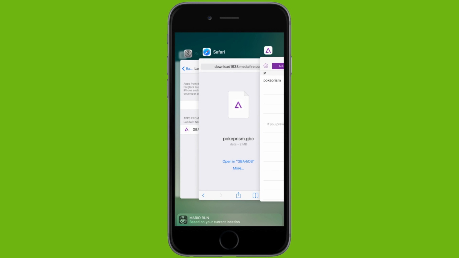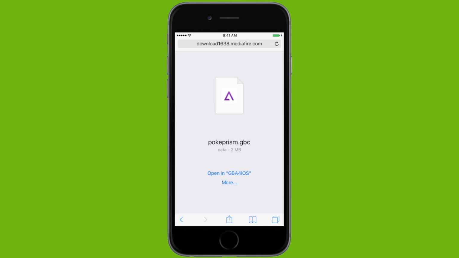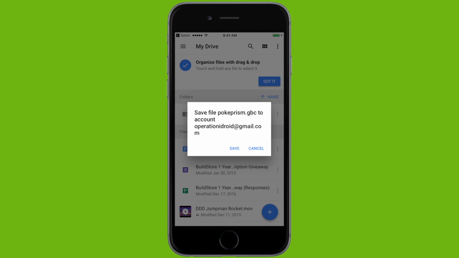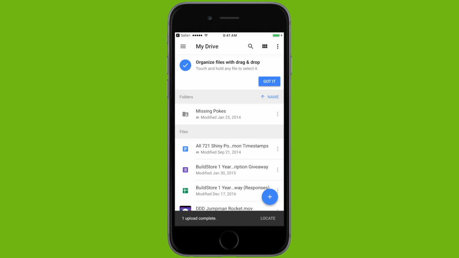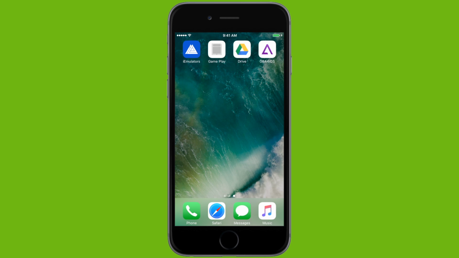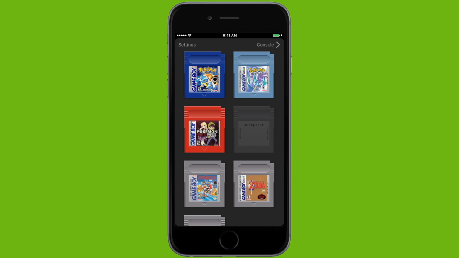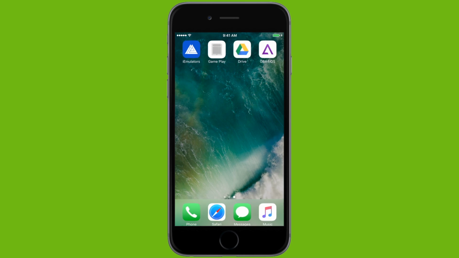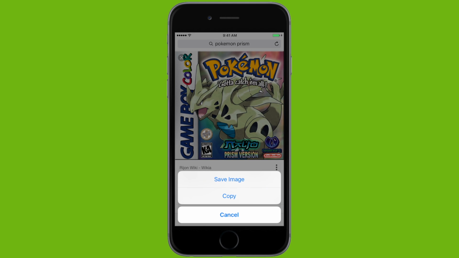However, if you're using Gameplay Color, you're actually going to click on More and hit Copy to Drive, and this will add Pokemon Prism to your drive by clicking Save, and here is where you'll be able to access it via Gameplay Color. So once you have Pokemon Prism in your Google Drive, you can head back to Gameplay Color, and when you swipe to the left and view your games, you'll see that Pokemon Prism is there. You have to click on it in order to download it into Gameplay Color, and once you've done that, you'll have access to play it offline at any time.